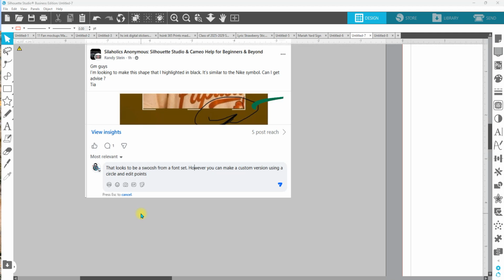How do you create or find this shape? As you can see from my answer, let them know that this can be either a swoosh from a font set, or you can recreate it yourself using the shape tool as well as edit points. I'm going to show how to create this using the shape tool and edit points, because it could be really hard to figure out the exact font. If you don't need the font and you only need the swoosh, it'll be easier and faster to just go ahead and create it versus trying to find the exact font.